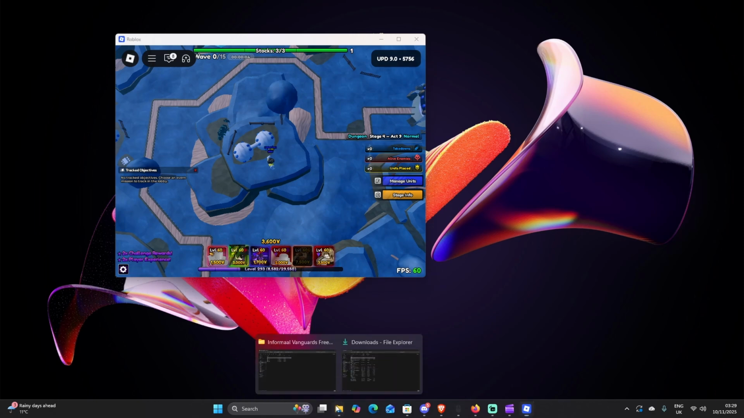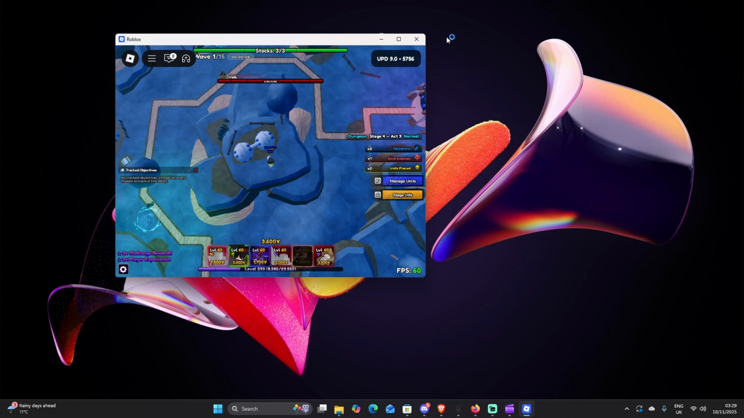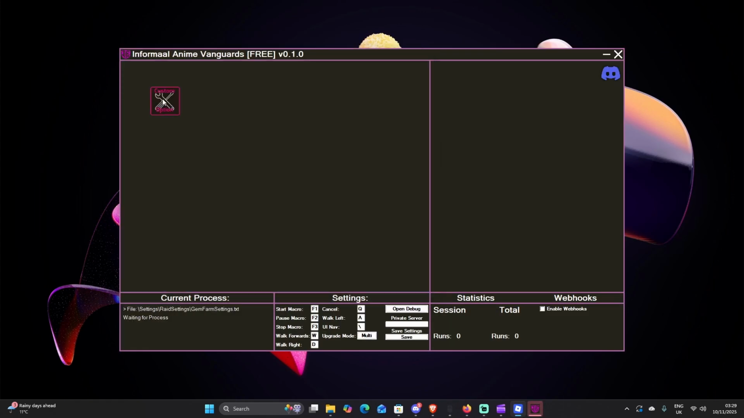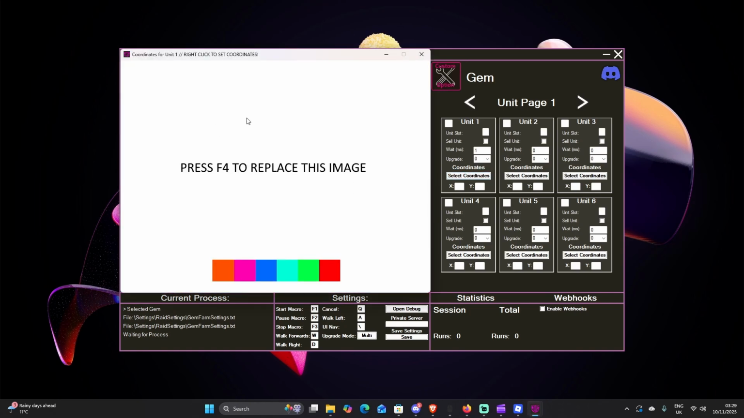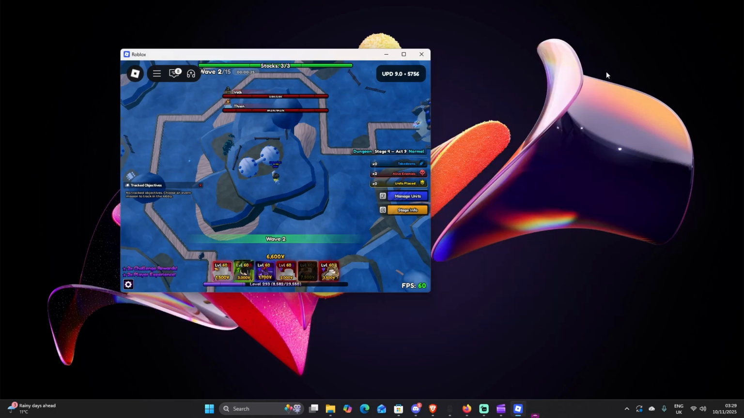Now we're going to open the macro and replace the blank map image. On this screen you wanna press F4 to replace the image, and sometimes it might not work straight away, so restart the macro and it'll pop up.